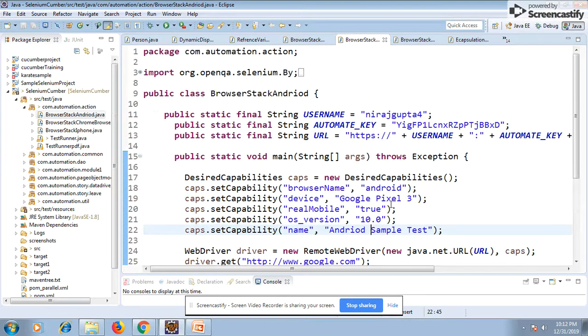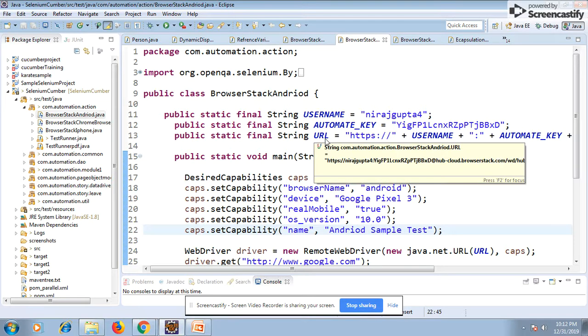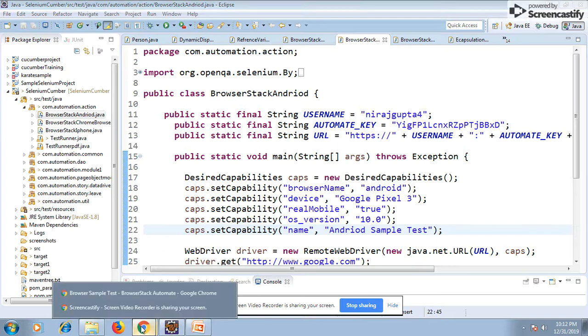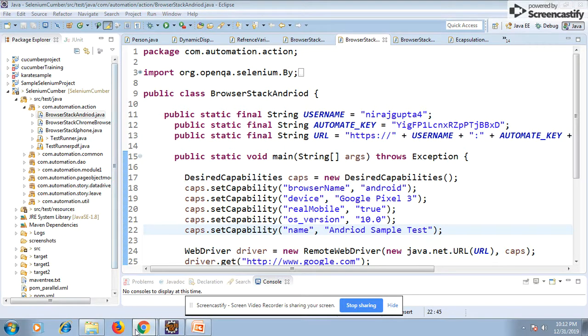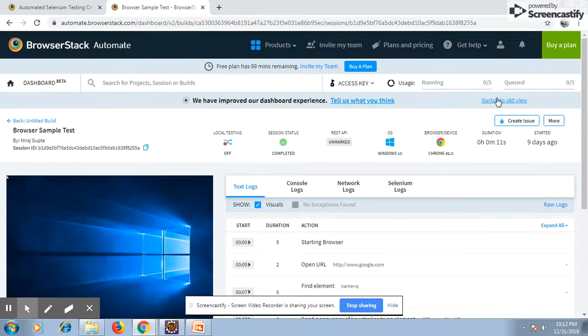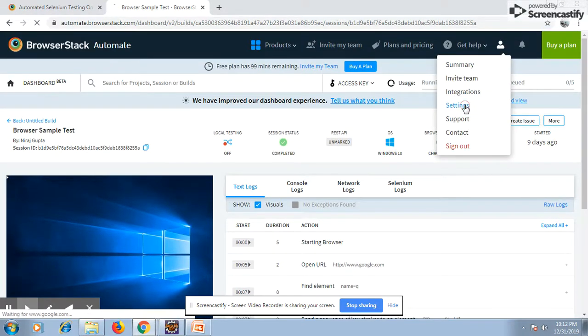Wherever you have written browser-related things, like if it is Chrome or Firefox, you need to give this username, key and URL. The username I have shown you here. If you log in here, you can see the usernames I showed you under the settings.